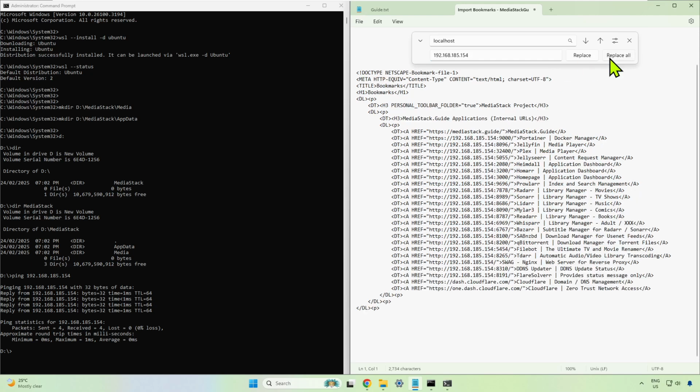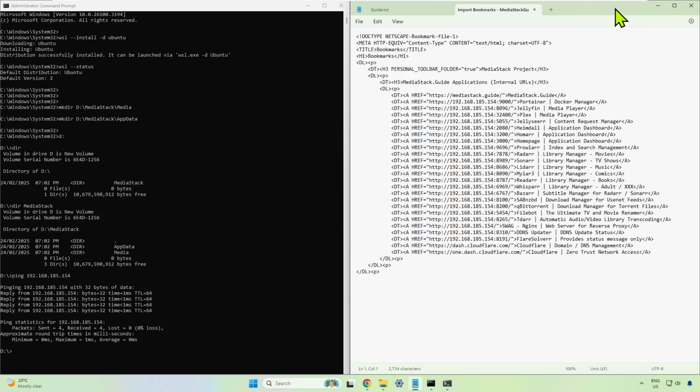We go replace. And now that's done. We just want to close that. And then we press Control S and we save it. So now we've got to that step.